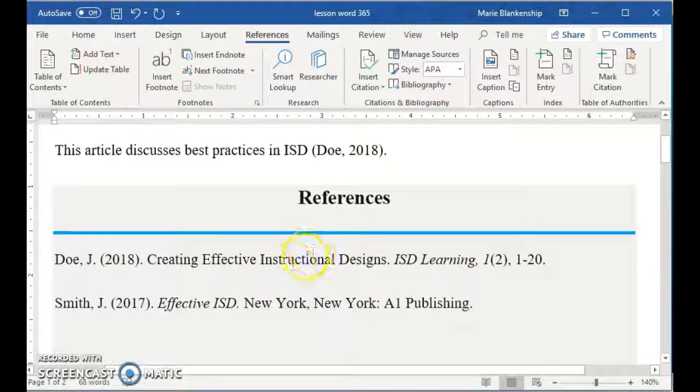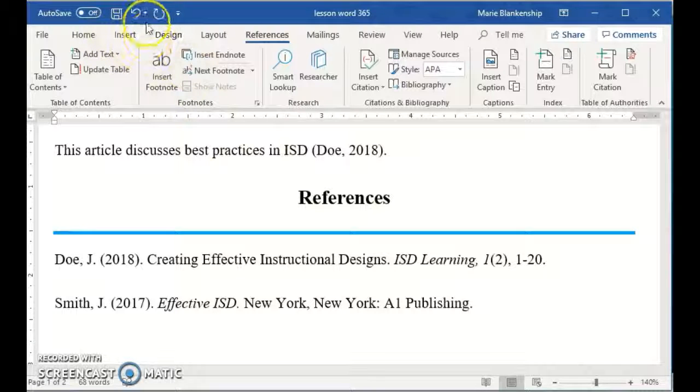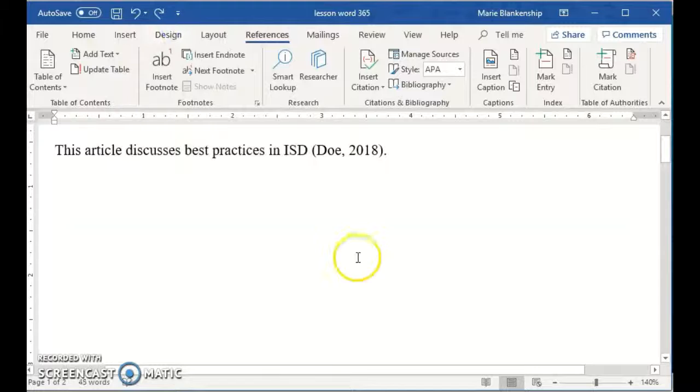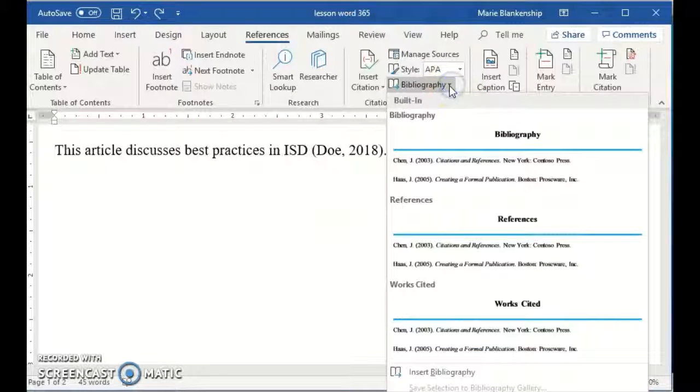That looks great. But there's a problem here. It has a blue line. APA does not use a blue line. So we really don't want that one. If you're in a hurry, in a pinch, I guess you could do that. But you don't want to do that if you want it to be correctly formatted. So I'm going to back that up. Take that out. I'm going to go back to my bibliography.